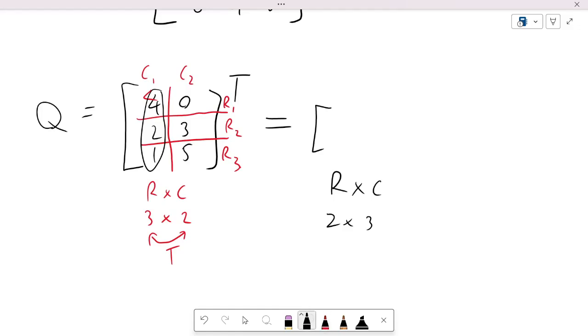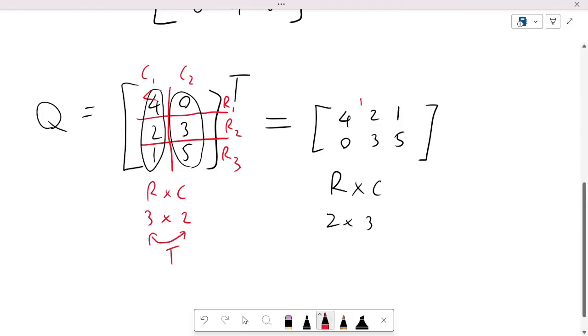The first column is now going to be the first row of the new transposed matrix. So now it's going to be 4, 2, 1. And then our second column is now going to be our second row of our new transposed matrix. So it's going to be 0, 3, and 5. Now you can see the following.